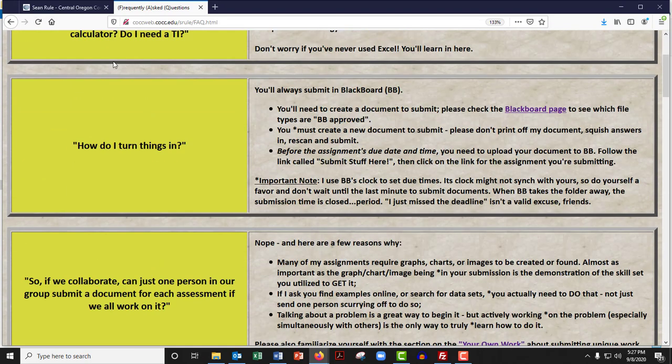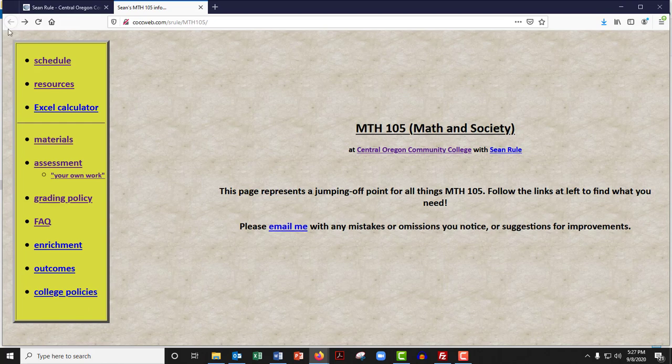There's more in there that I want you to read, and then you can take care of that first optional homework assignment. The last 3 links here are really not that important for right now anyway. Enrichment is just a series of good links I've collected over the many, many years I've taught math. The outcomes are the college catalog description of the course, and the college policies are the things I have to have in there by law, none of which is interesting for the math part of our course.